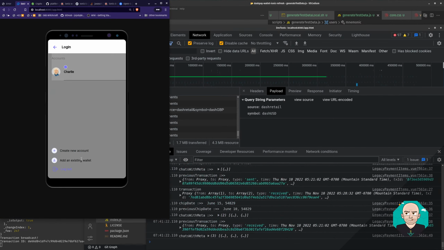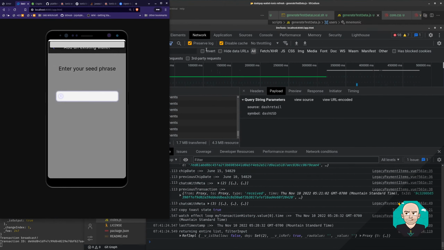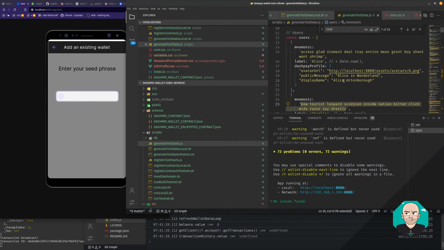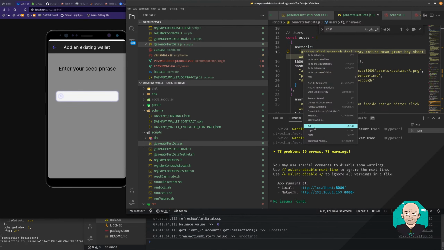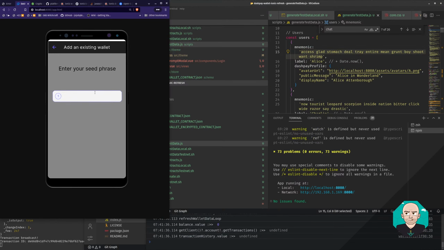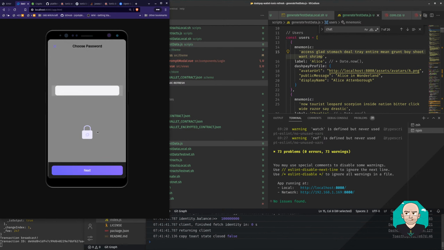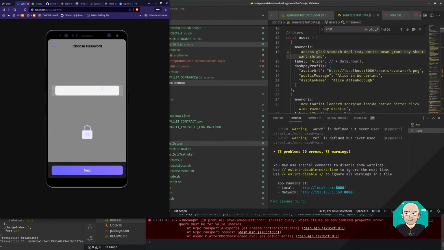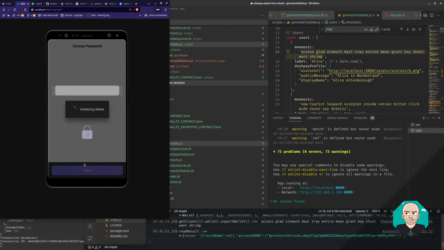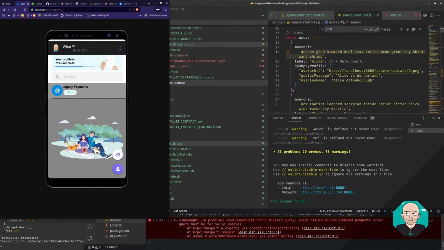Let's see if we can add another one of these. So we're going to do this. No, I didn't want to go to definition. I'm going to copy. All right. So we've got seed phrase, paste that. Loading, choose a password. Next. So now we're on Alice.